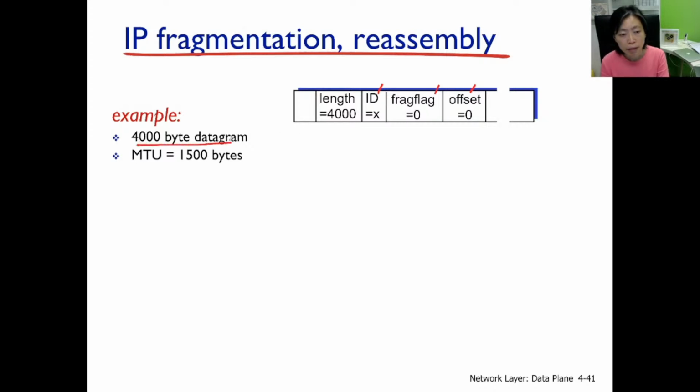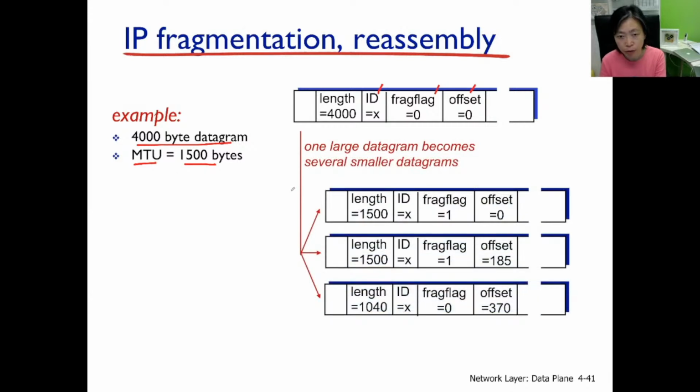The example says we do have a large datagram of 1000 bytes, and we're running into a link with MTU being 1500 bytes. So let me show you the result. This large datagram is now fragmented into 3 smaller datagrams here. And 1500 is the maximum transfer unit size, so each is less than 1500.